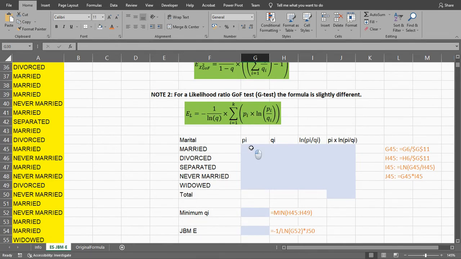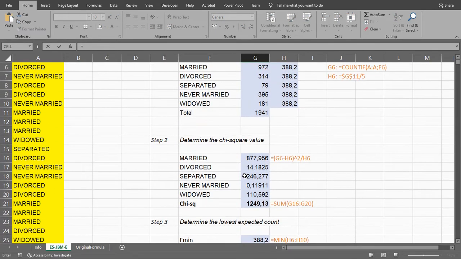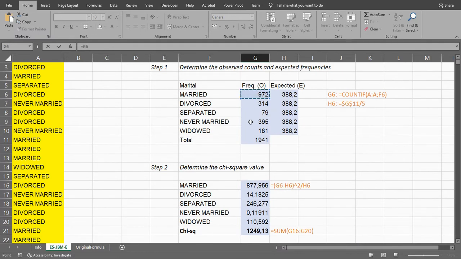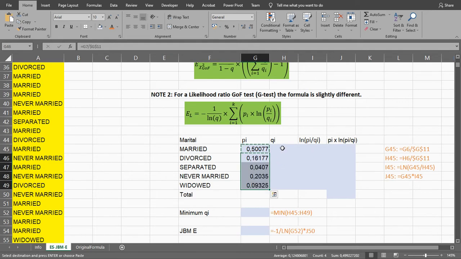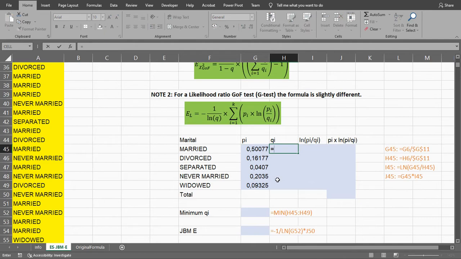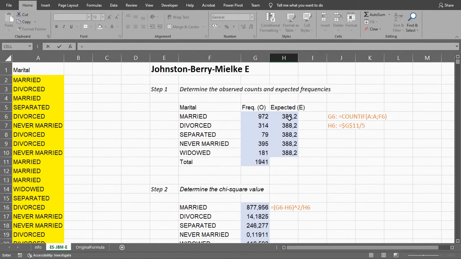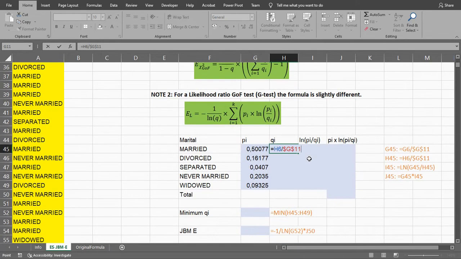This one does use those proportions. So I need the observed proportion, which is simply, I have to scroll all the way back up, my frequency divided by the total sample size. I can use F4 again so that the total sample size will not change when I copy paste it down. I then also need the expected proportion, which they call Q_i. So similar, go all the way back up. I take my expected value and divide it by the total and press F4 again so that there are dollar signs around it. Then copy paste this down or double click.